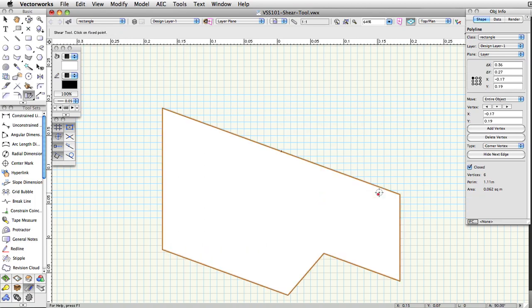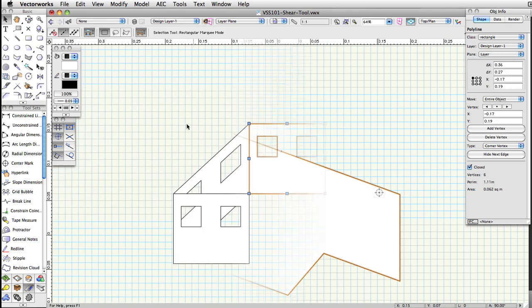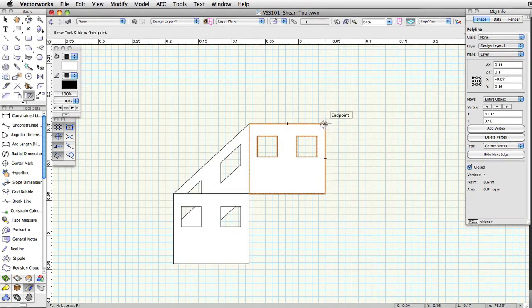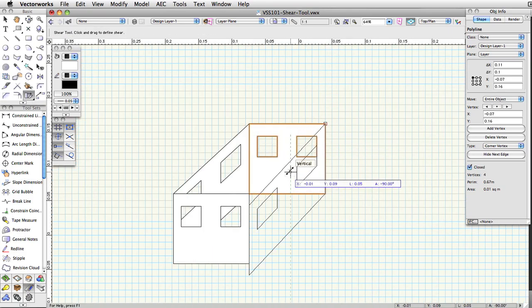This tool gives you a quick way to completely change an existing shape. Using the Shear tool, you can work in 2D but still create perspective or 3D views.